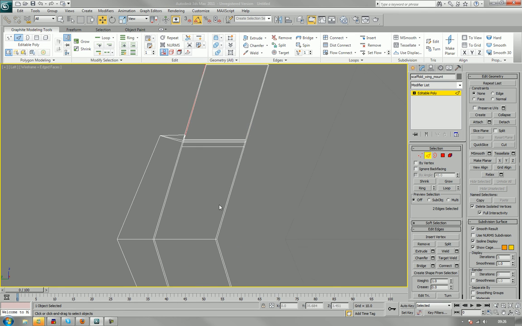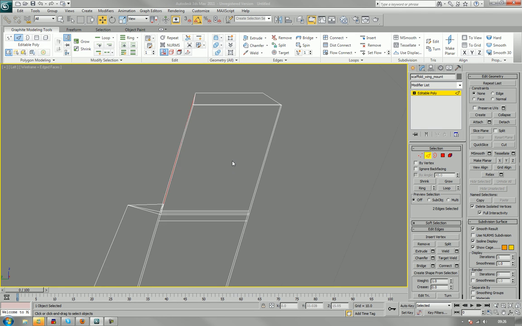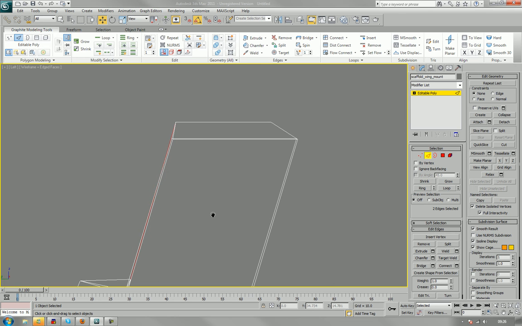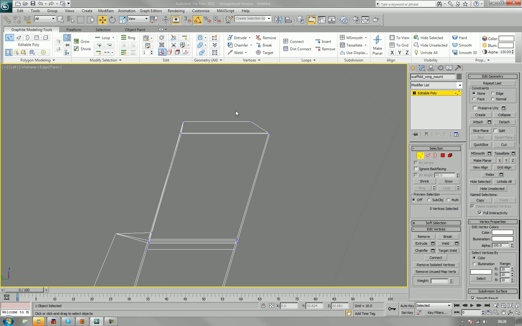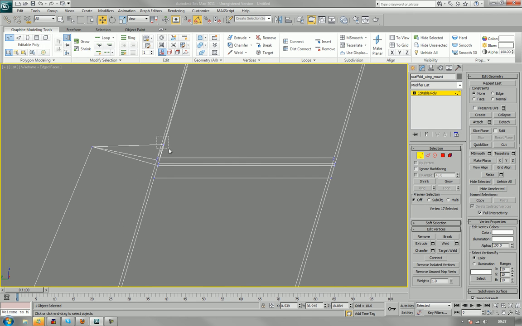Now this is my chance to do some polygon lining up. Really straightening our piece up as much as we can here, while we still have the opportunity.